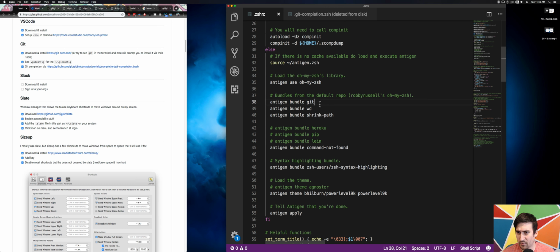So if you look here, it's installing the Git bundle and the warp drive and shrink path. These are things that... Let me just go ahead and do something real quick. Actually, let's just install Go, and then I can show you what some of this stuff does if I go get something and then go to its directory. So let's go install Go.